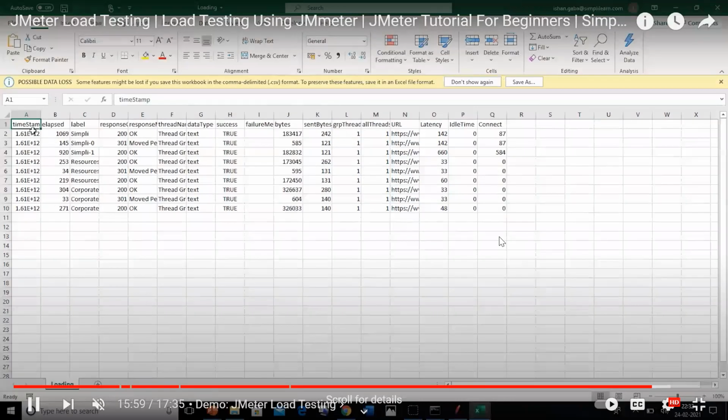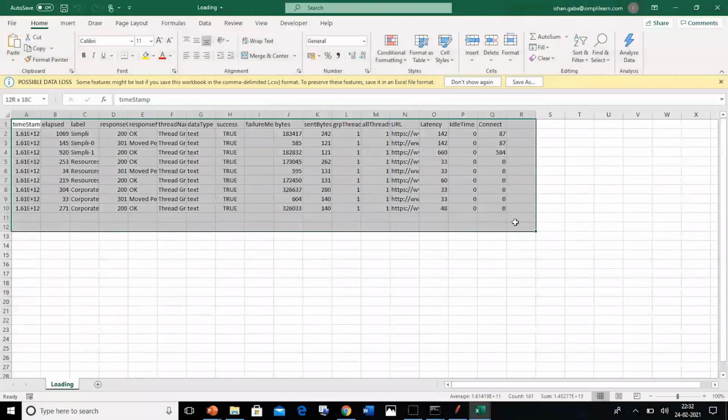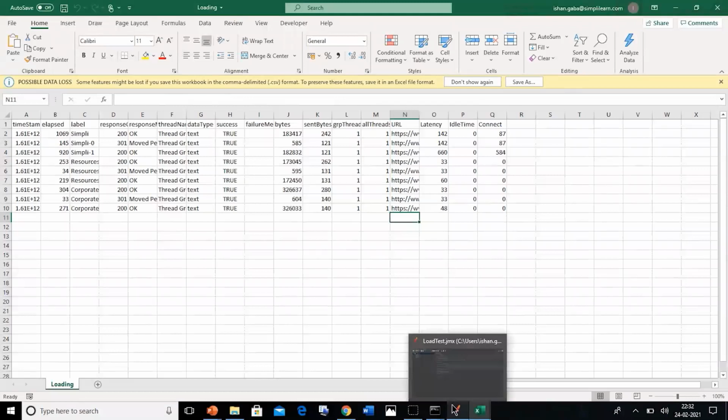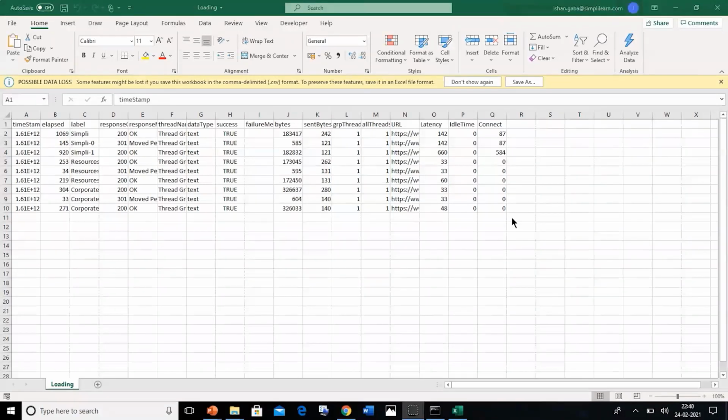Now we get a CSV file in which the results will be shown. See, success depicts the status of our test. Everything is true here.